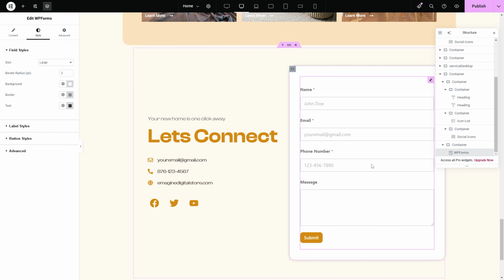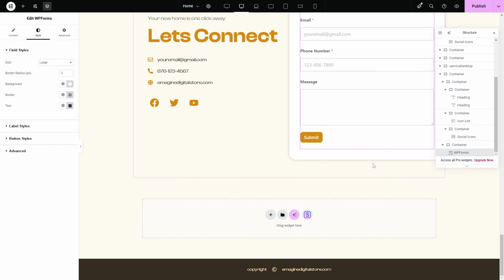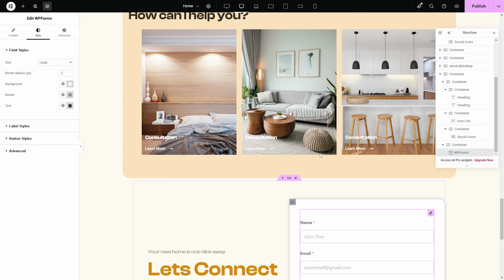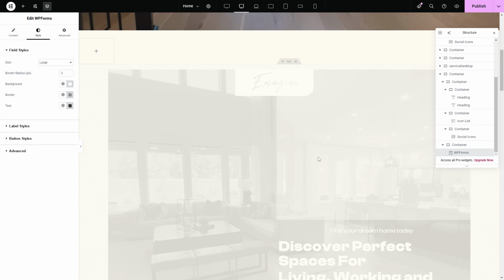Now, this form is only active when the site is live. So if you're testing and you're trying to send something, it may not send right away. So that's something you need to keep in mind. And that is pretty much it for the home page.